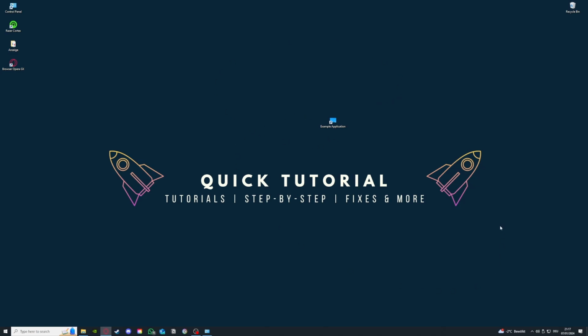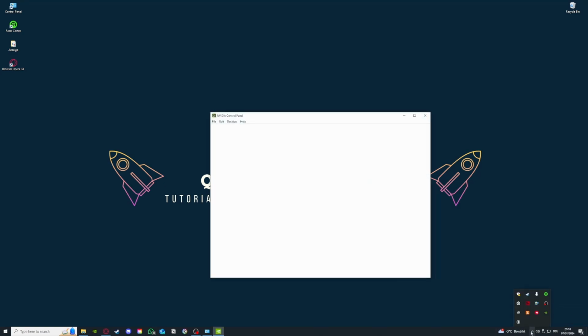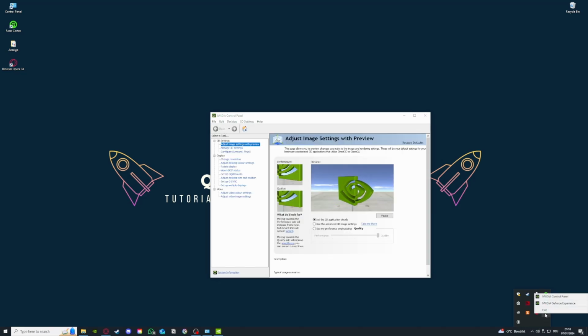The second fix will only help if you have an Nvidia graphic card. Nvidia graphic cards are easily accessible. So if you have an Nvidia graphic card, you can just go to your Nvidia settings, right click, and you don't want to go to GeForce Experience. That's for games. We don't want that. You want to go to control panel. So you're just going to go on this little arrow here, right click, and press on Nvidia control panel.